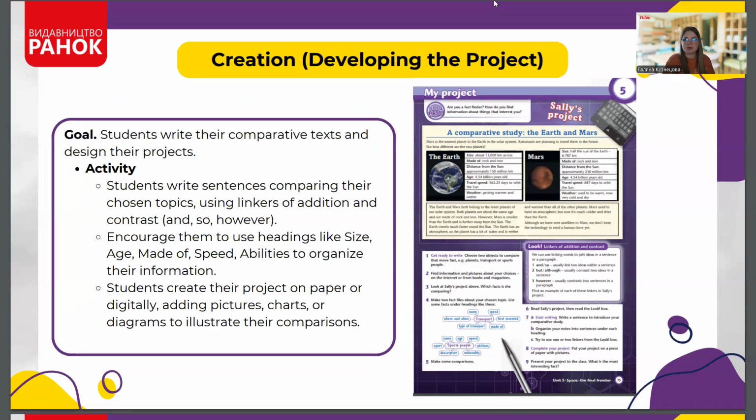The next step is creation, developing their project. Students write their comparative texts and design the projects. Students write sentences comparing their chosen topics using linkers of addition and contrast. Encourage students to use headings like size, age, made of, speed, abilities to organize their information. Students create their project on paper or digitally, adding pictures, charts, or diagrams to illustrate their comparisons.